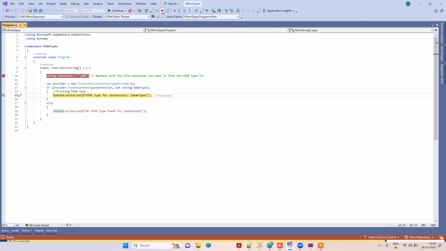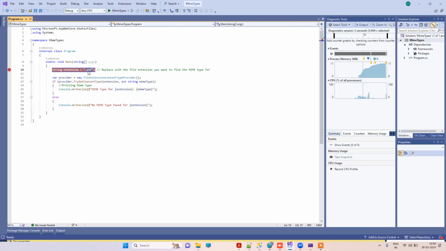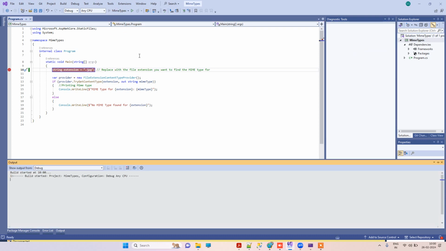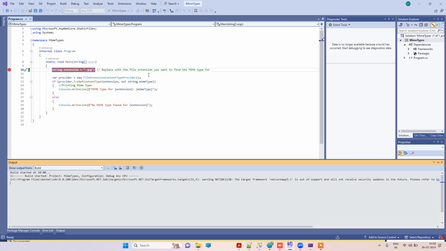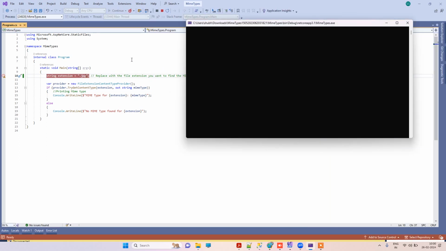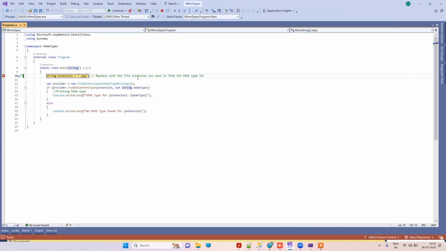Now similarly we can change the extension to some other extension, and then we can again run the application to see what will be the MIME type for this. So now we have passed .jpg, and now the MIME type will be image/jpeg.